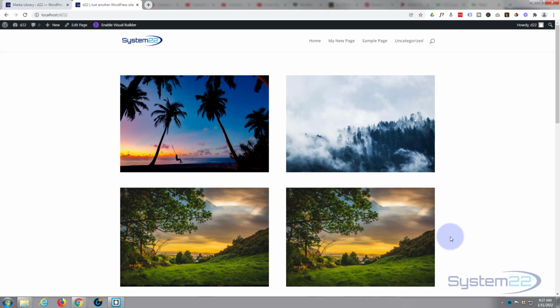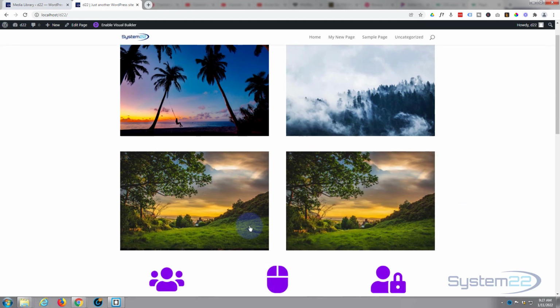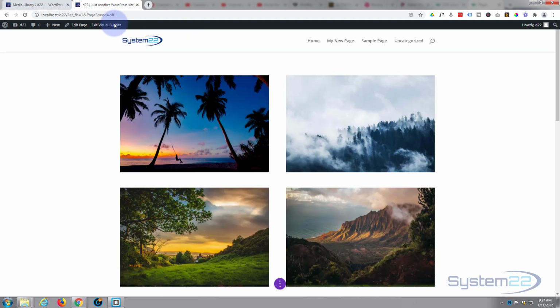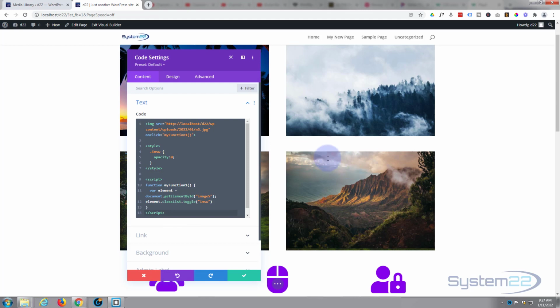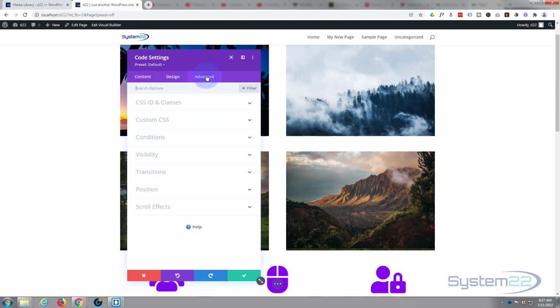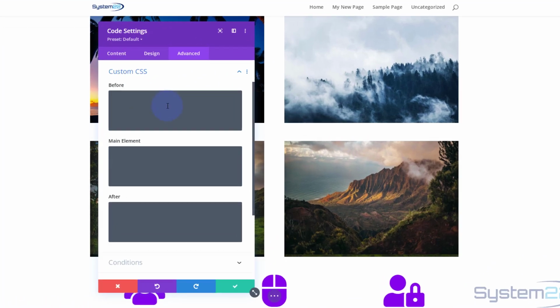Now if that's all you wanted to do, you can stop right there. But I thought it'd be nice to add a little hover effect with a click here. And perhaps a cursor so the button changes to a grabber like that, or a pointer I should say. So let's do that. Let's enable the Visual Builder. And this is where a bit more CSS code comes in. So I'm going to go into our module again. This time I'm going to go over to the Advanced, to Custom CSS.